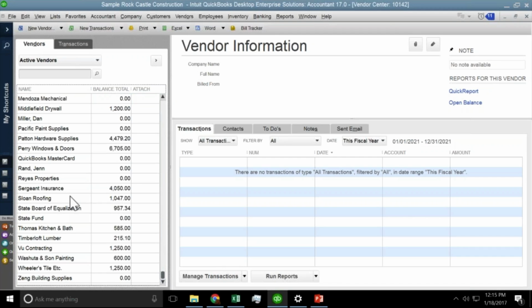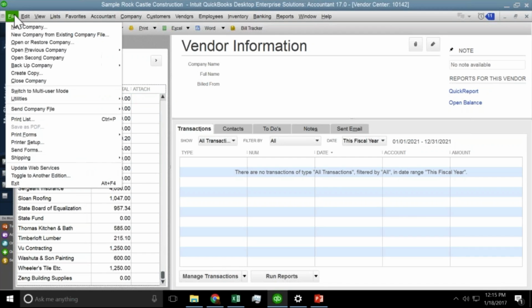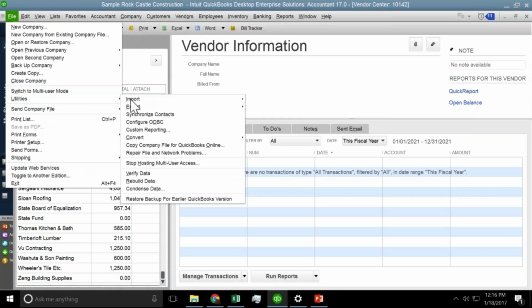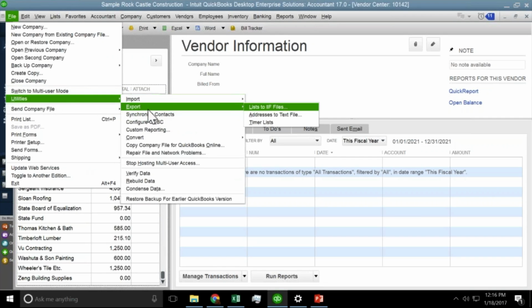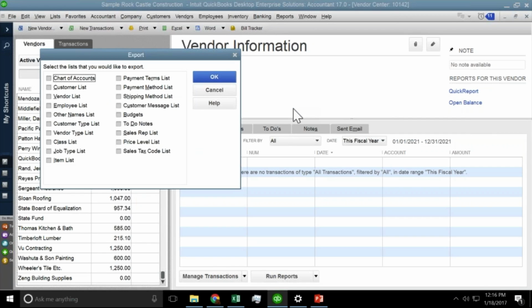This is actually an extremely easy concept. So we go to the File menu, then we click on Utilities, then we click on Export, and then we click on List to IIF. And this is, again, I'm in the source file, a source QuickBooks file that contains the data that I want, and I want to transfer it into a new blank file.